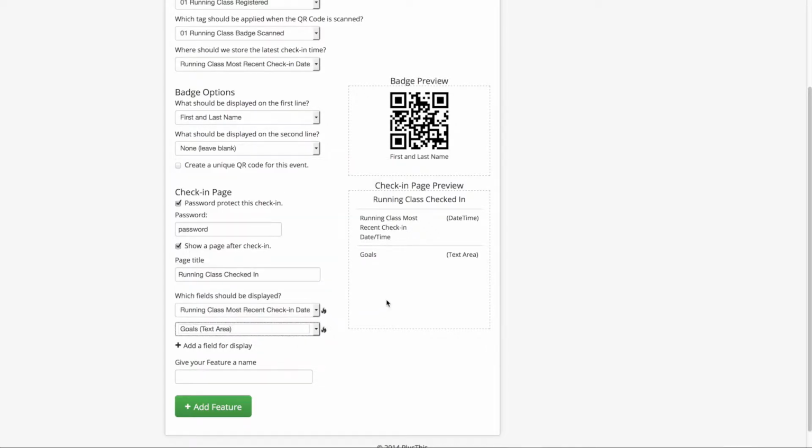Just so that every time somebody checks in, the instructor, whoever's checking them in, can review what their goals are. And you could have a specific field for this particular class, like what are your running class goals when they register. But that's essentially how we're going to do that. And then we'll just give this a name. This will be running class.